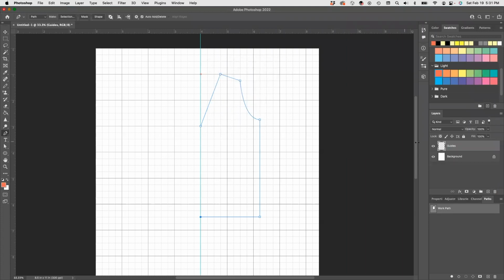Yeah, see, your path has nothing to do with that layer. Your path is right here. Okay, so now we want to select this path, copy it, and then paste it to the other side, flip it horizontally and paste it to the other side so that we have our whole top.